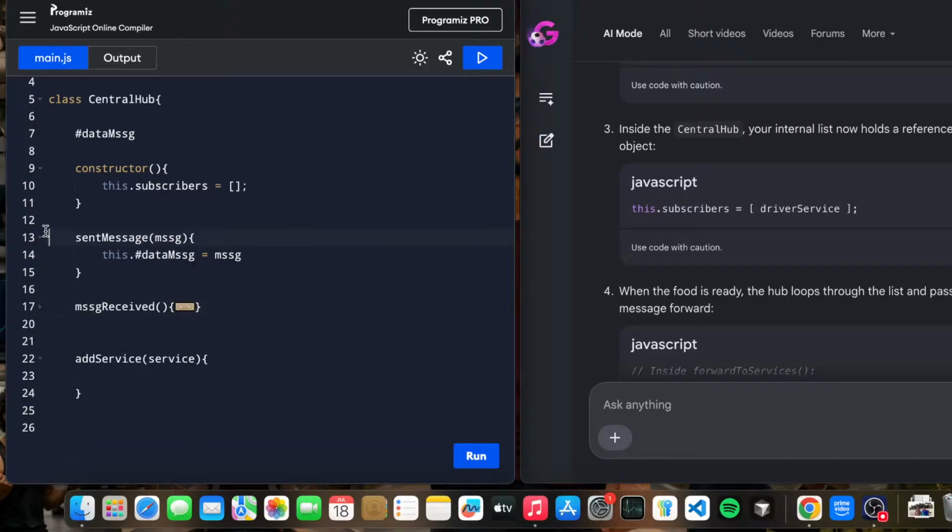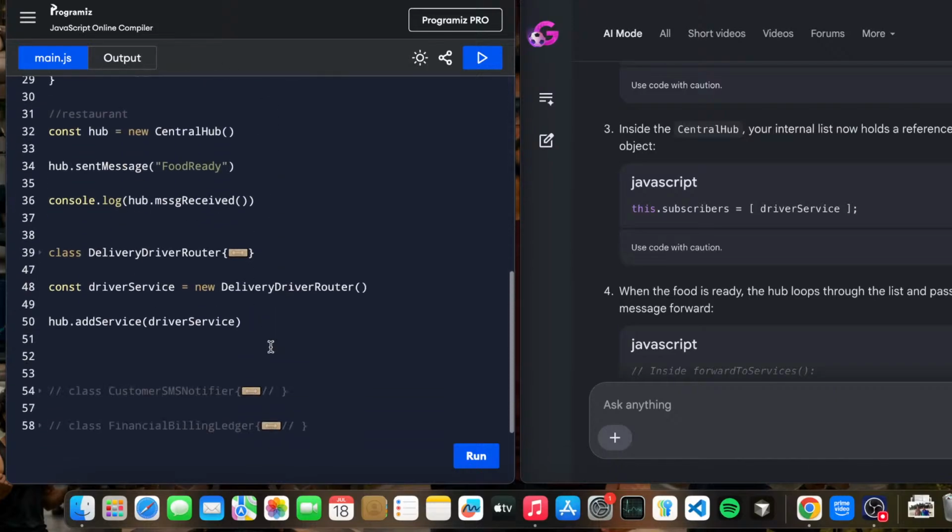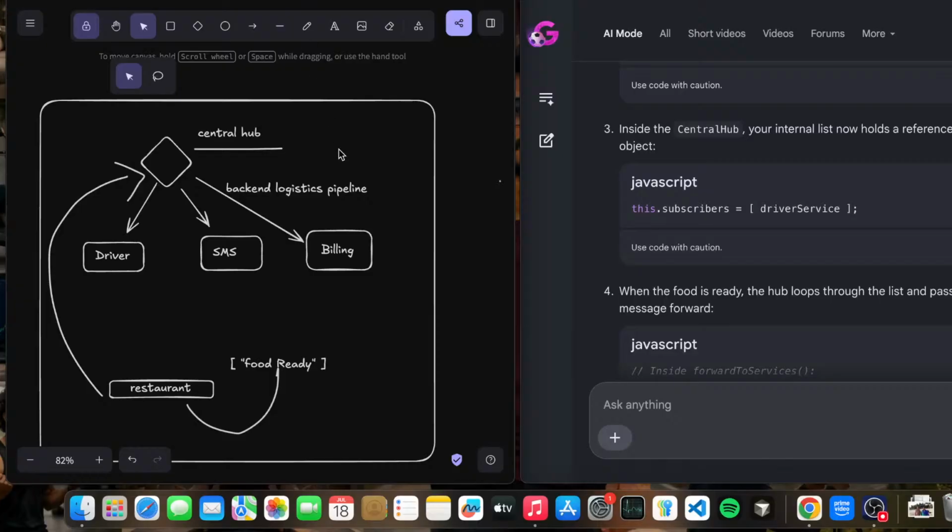Okay, so what we have done, we have been adding this thing, add service. For now just going with the flow, add service, service equals to this dot services, this dot services dot push service. We have pushed successfully a service. Okay, so what we have done here, let's maintain the thing here.